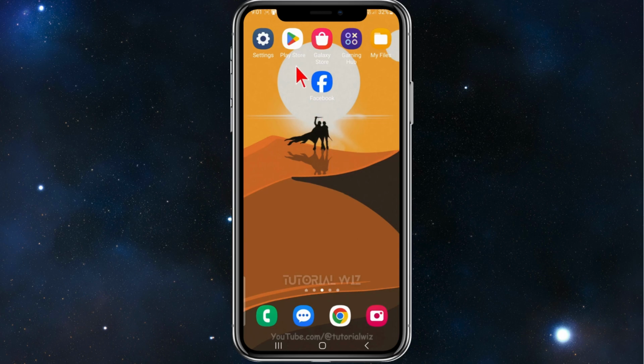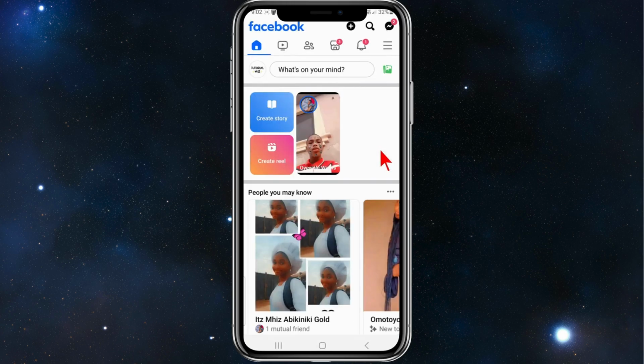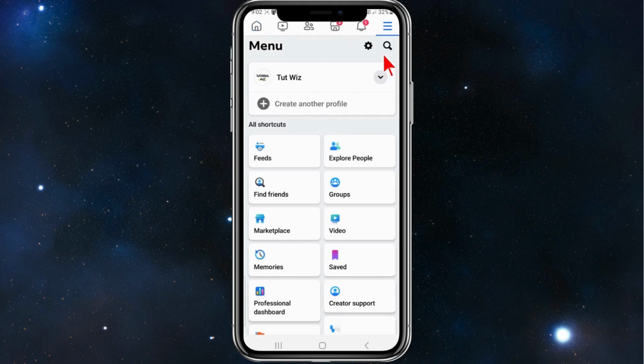So first, click on your Play Store, search for Facebook, make sure that it is updated to the latest version. Once done, click on Open. And then on this page, click on the three lines. Click onto the little gear icon.